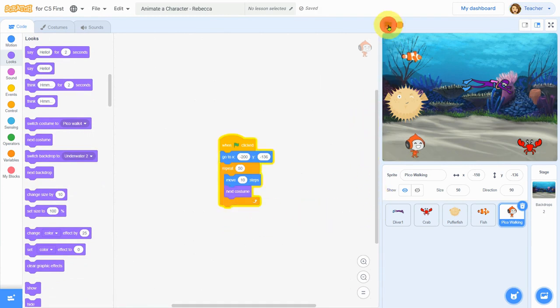So I'm going to try that out, click the flag. Okay, that's a little too far. So instead of 50, I might say 40. So let's try again. See, I want him to stop right before the crab. So let's try 30.